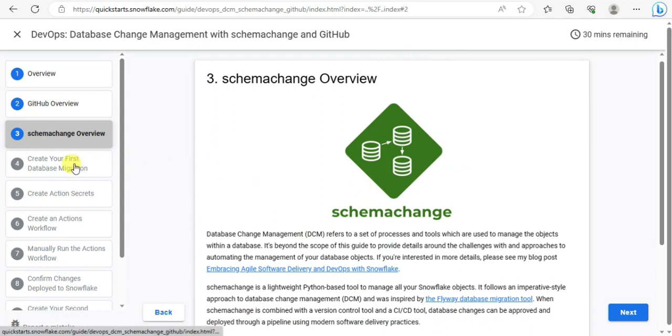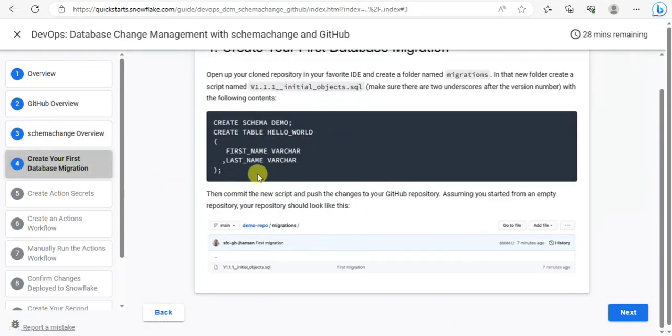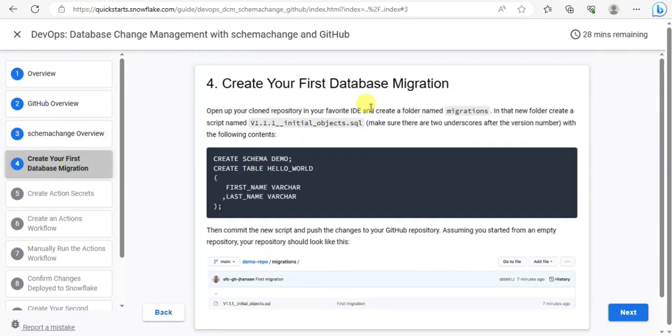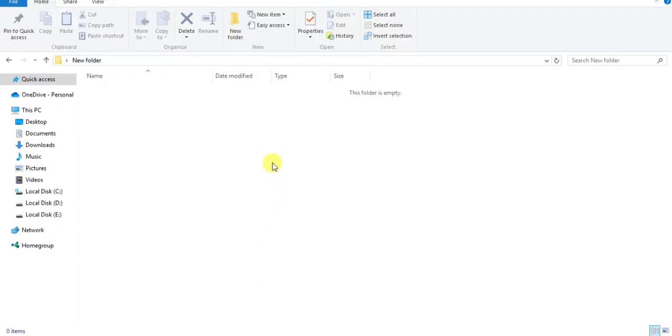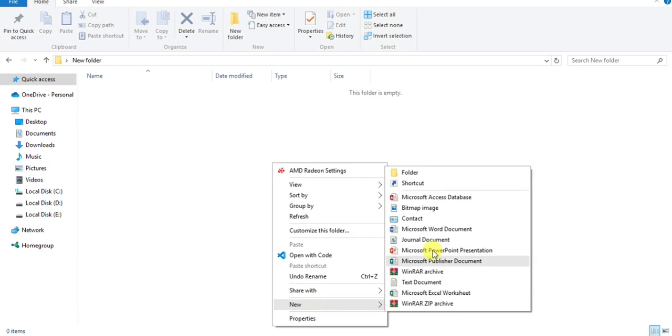Here we need to create the migration tables, the tables from the database which we want to migrate to Snowflake. For that we will create a migrations folder. This is the migrations folder name, and the same folder name we have to give in the YAML file. So we will create a new folder here.